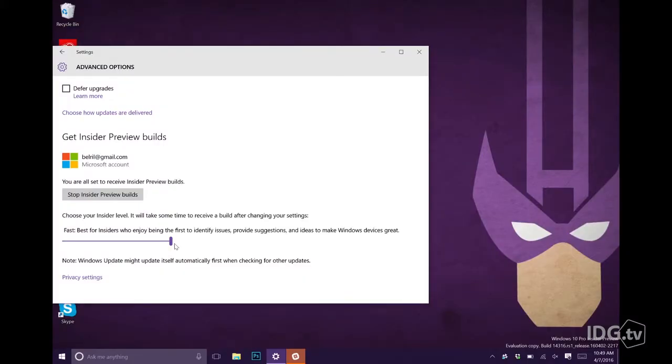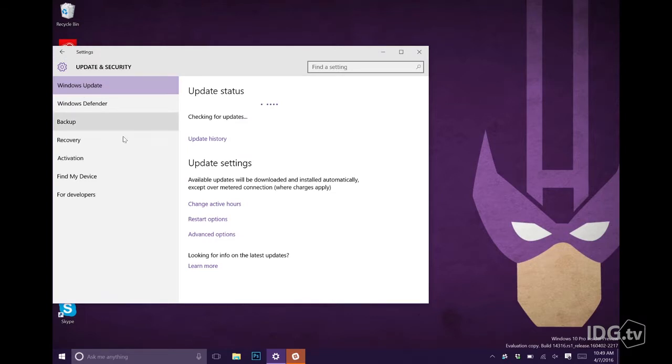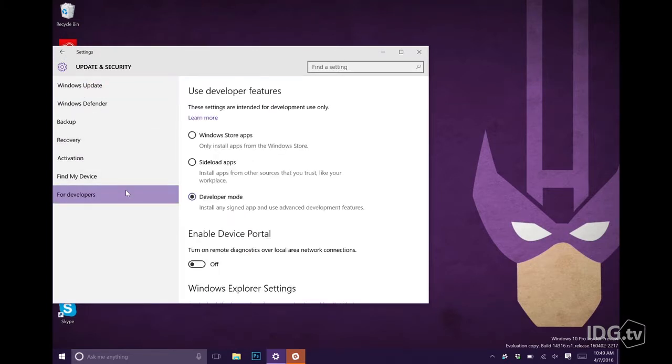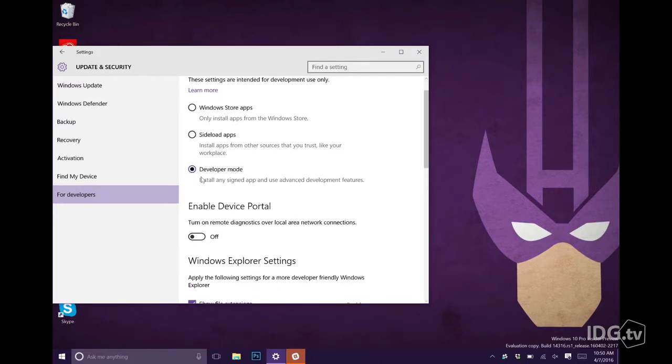But once you're all set with that and you've installed the latest build, which in this case is build 14316, that's a mouthful, you're then going to go back to the Update and Security pane and click on the For Developers tab. You want to make sure that your device is set up for developer mode. This only works if you're in developer mode, unfortunately.